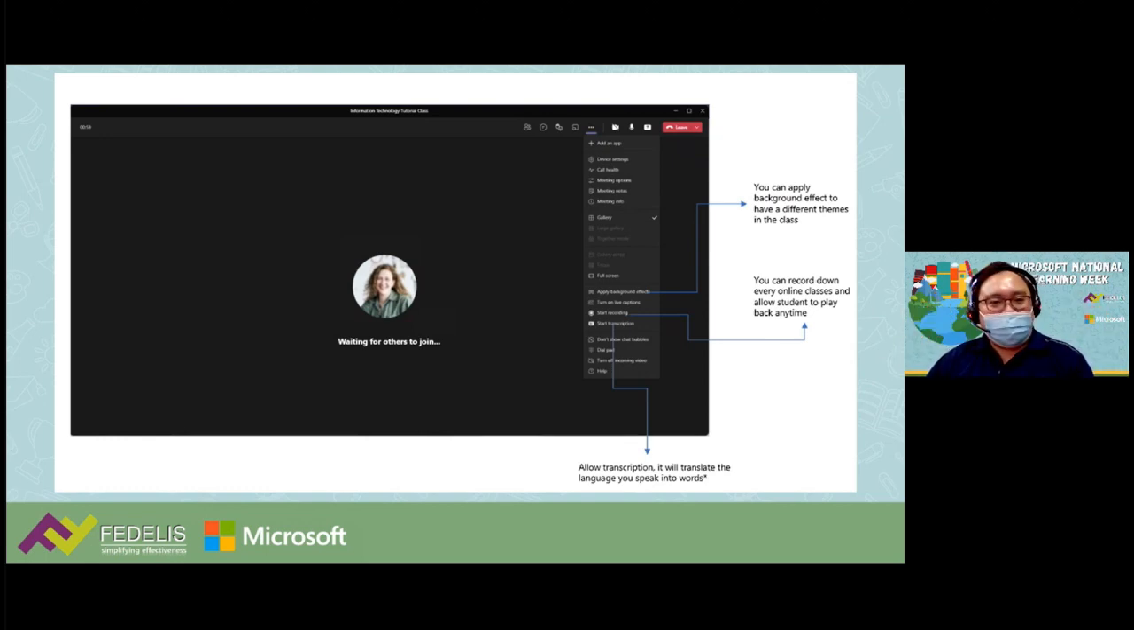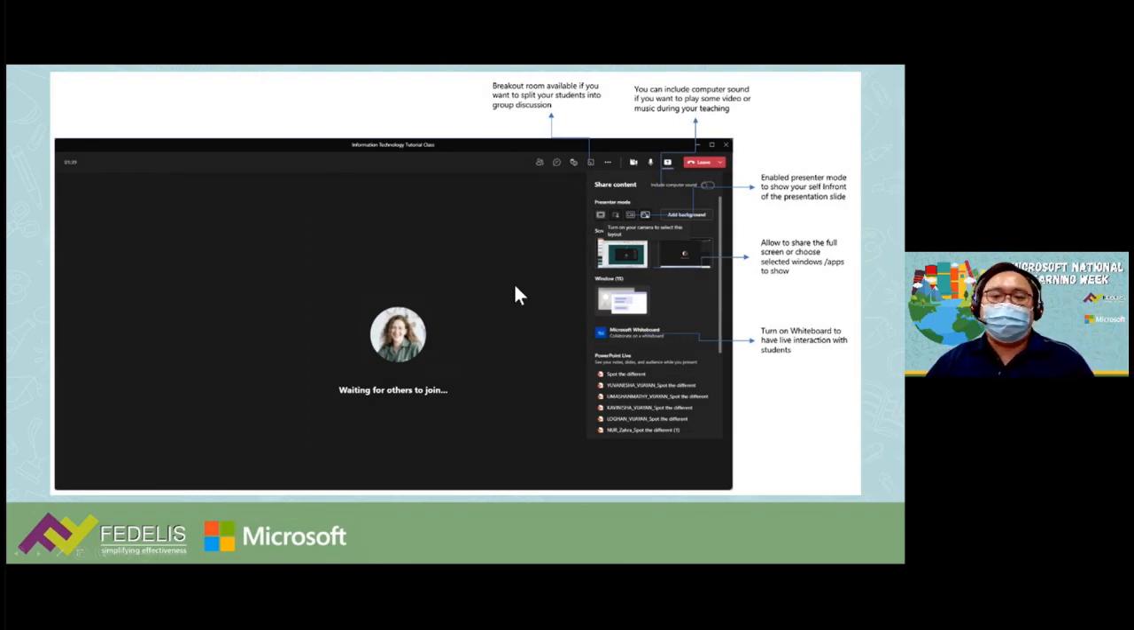And you can have the recording to be recorded, right? After that, you can actually give the student to play back. They can always play back the videos. No need to worry, they will skip the class, right? And you can also start transcription if you want to, so that they have a subtitle, but currently only support for few languages. And then we can have this sharing.